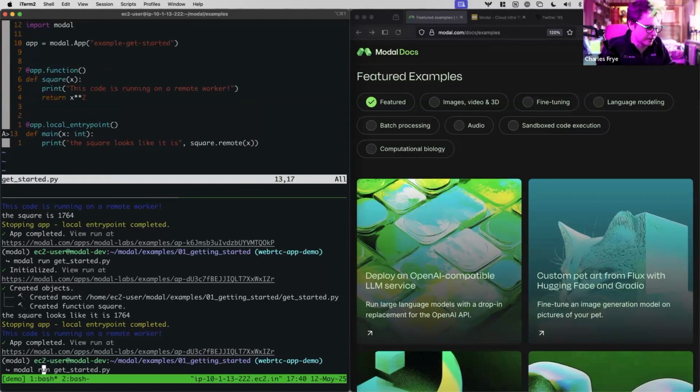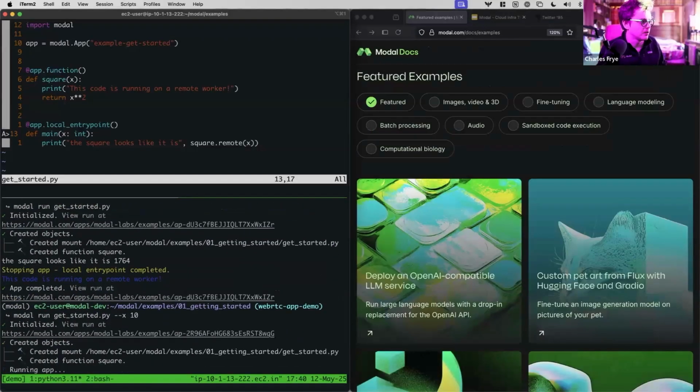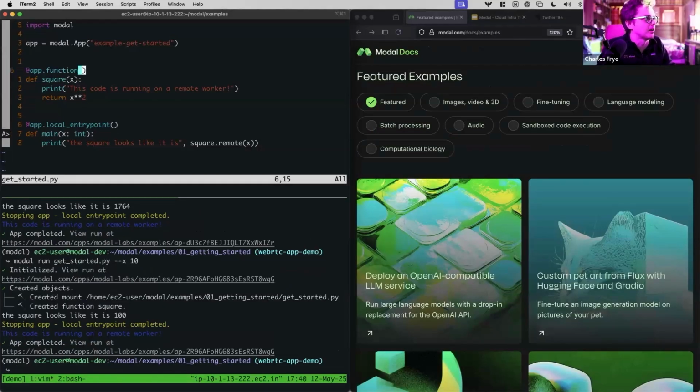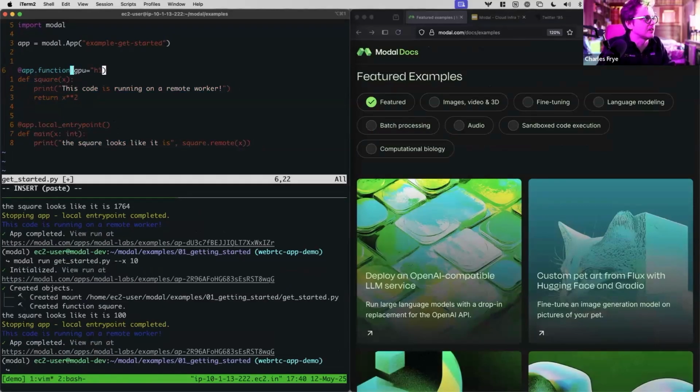So let's do modal run get_started.py. Now that takes an argument, x, that we're going to square, and let's do, yeah, 10. Cool. All right, now we're squaring the number 10. This may not seem that cool because we're not actually using any fancy infrastructure.